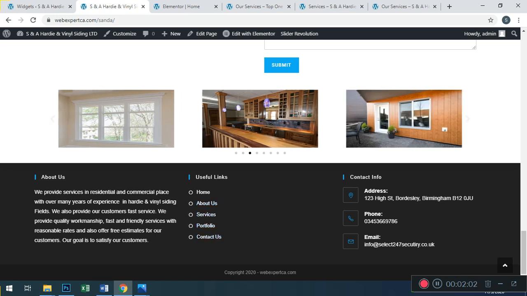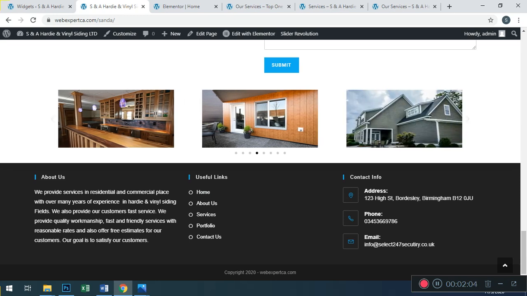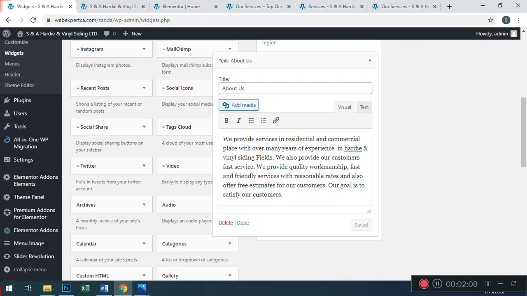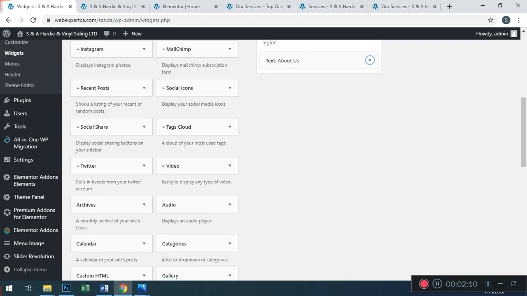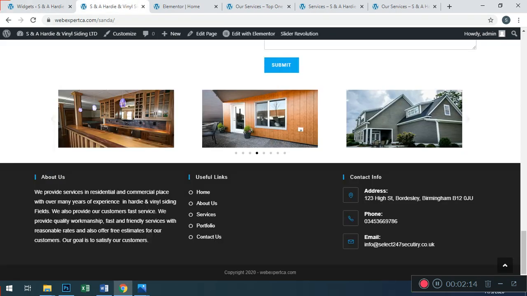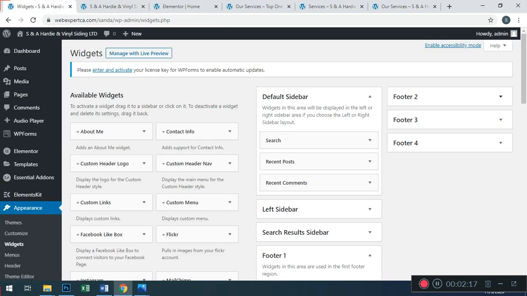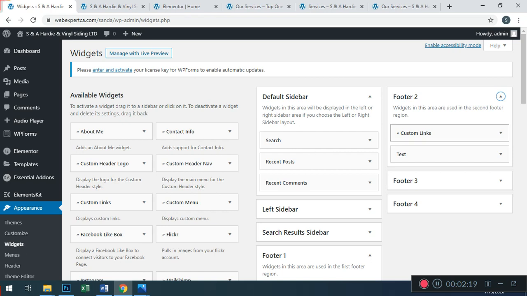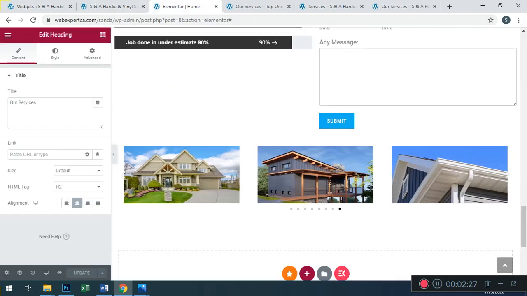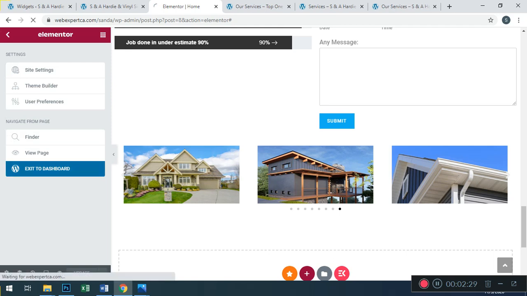I think this is correct. We don't need to change anything here. If you want to change it, no problem. After completing this, press the done button and move to footer 2. Go and press footer 2. Custom links. What are custom links? Here we create a menu.